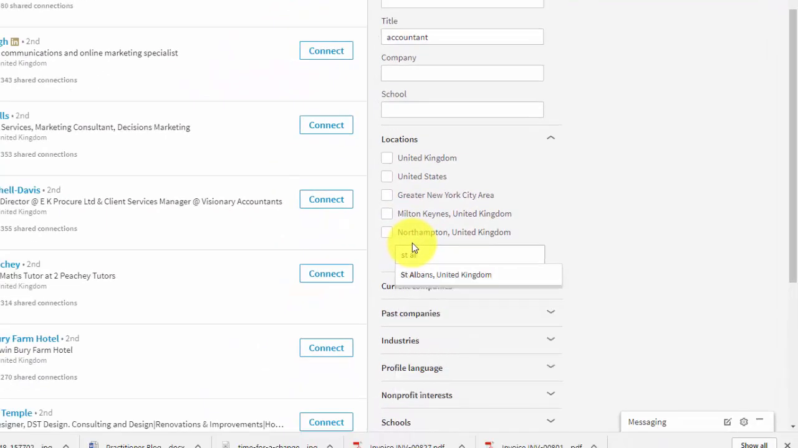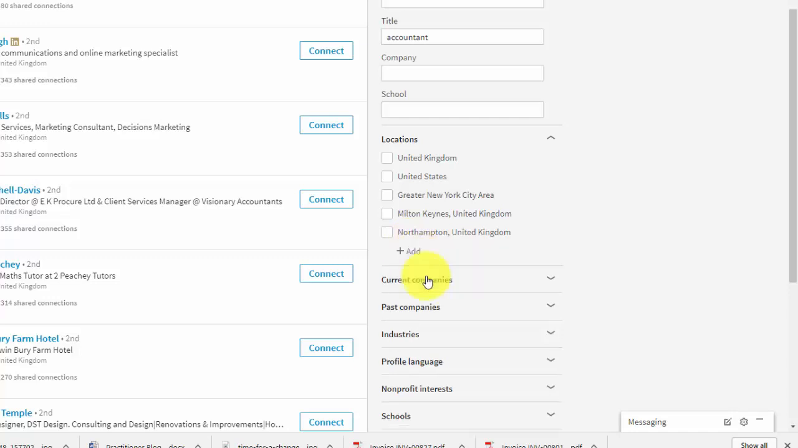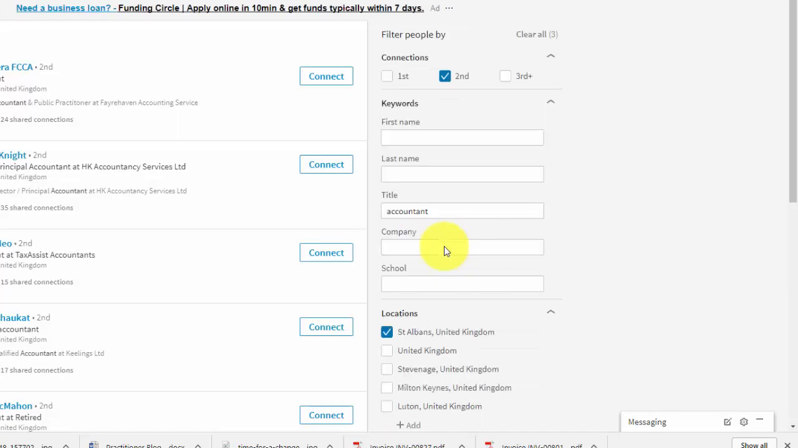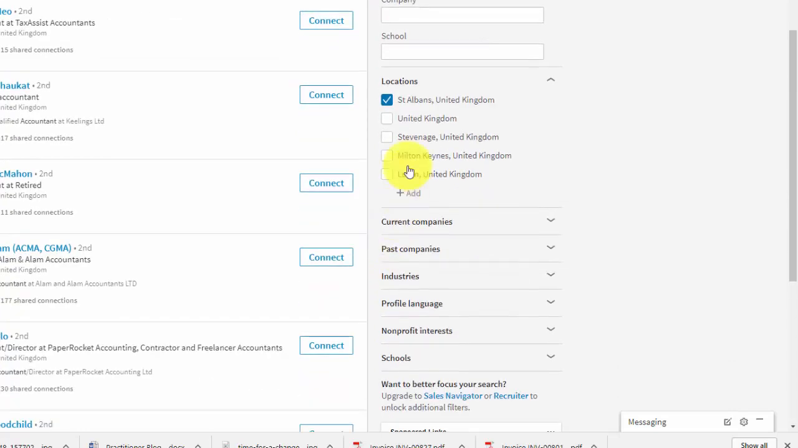And if you type in slowly, up will come the suggested towns that you might be interested in. Now we used to have postcodes, but that's gone away. So we'll just go for St Albans. You just need to know that the main towns around you will pop up. So you'll need to know your postcode. AL is St Albans, but that will encompass people who maybe are in the Welwyn Garden City area. Then we've got suggestions here, Stevenage, Milton Keynes, Luton, etc. down here.